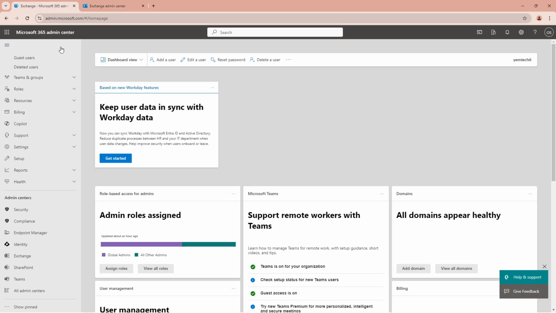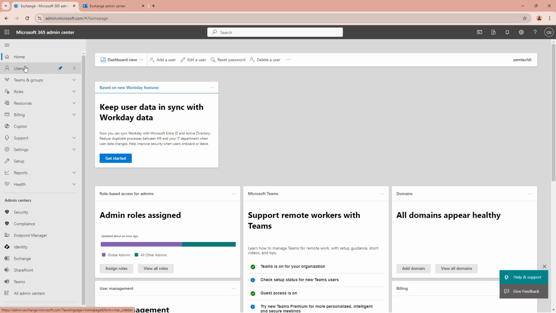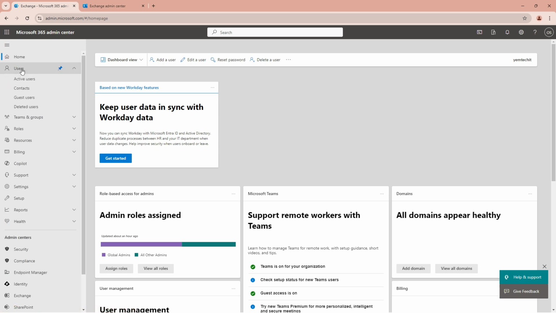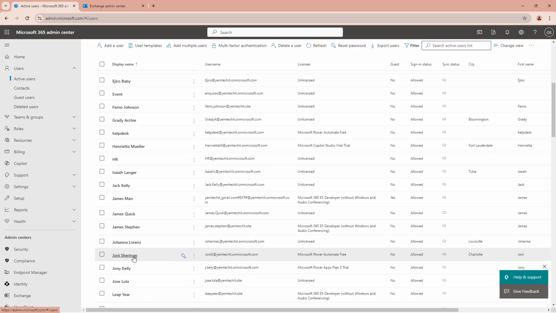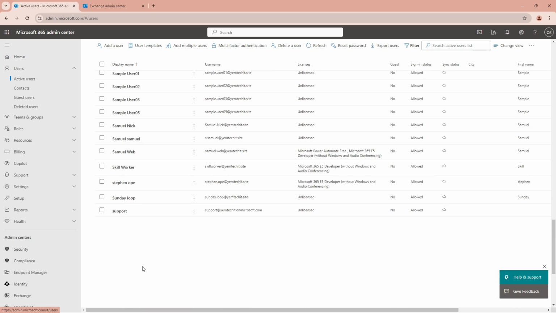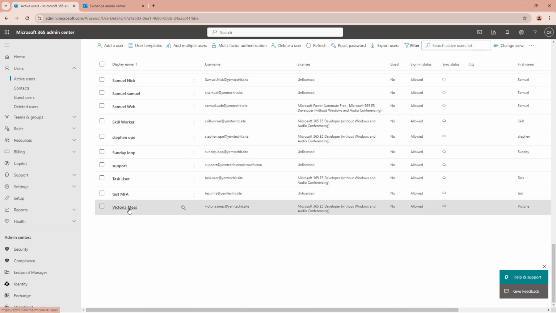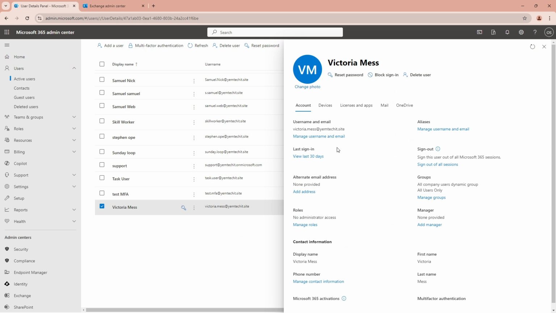So I have my admin. Here I'll come up here and look for a user. I want to use this particular user here to practicalize this message trace. Or let me use Victoria. Okay, so I'm going to use this user Victoria. So this is the email. I'm going to log into this Victoria email and also send a message. Okay, so this is Victoria. Now I want to log into our email.